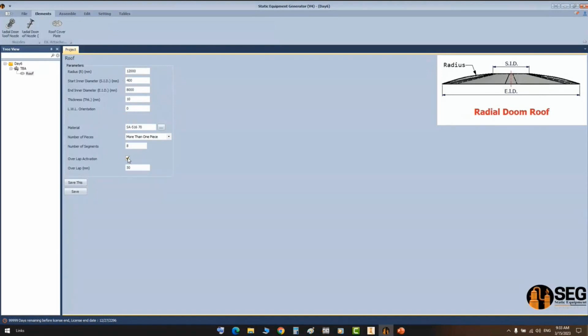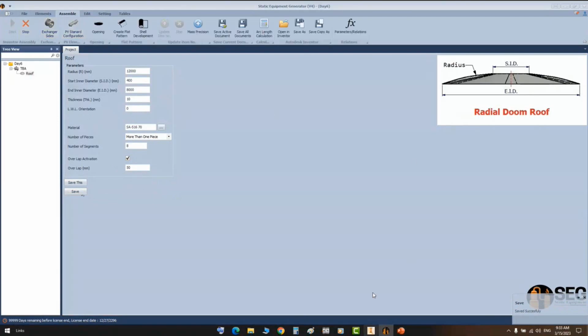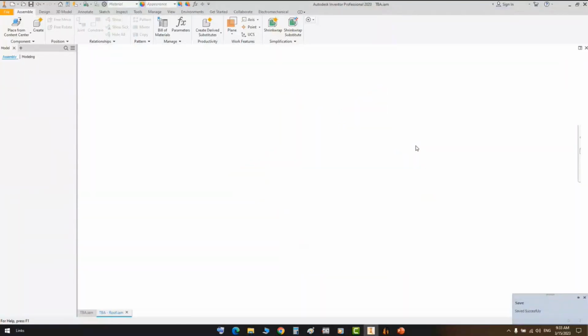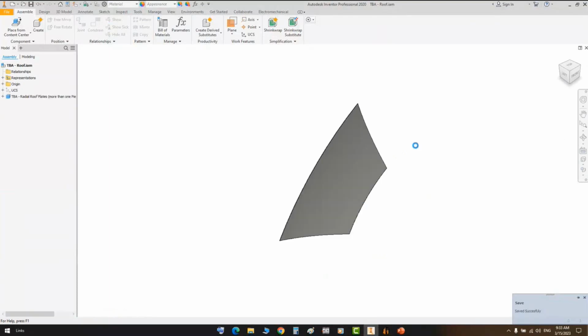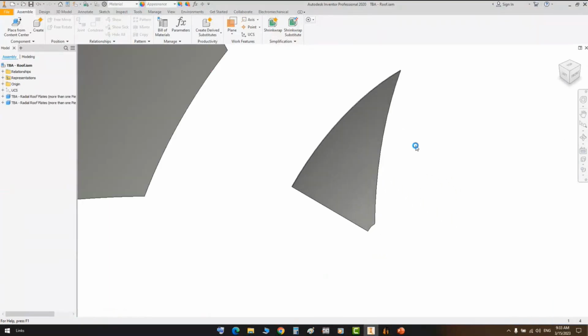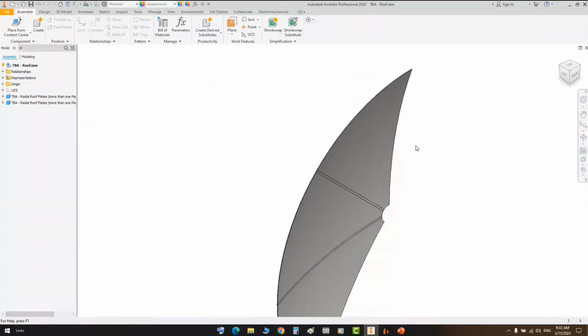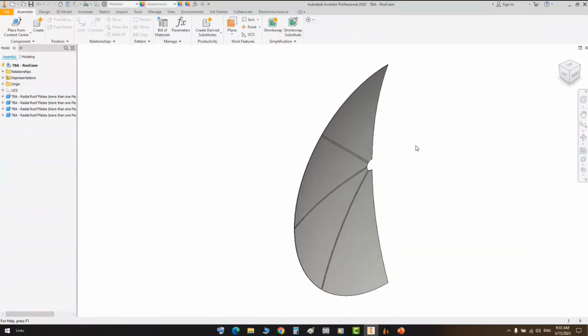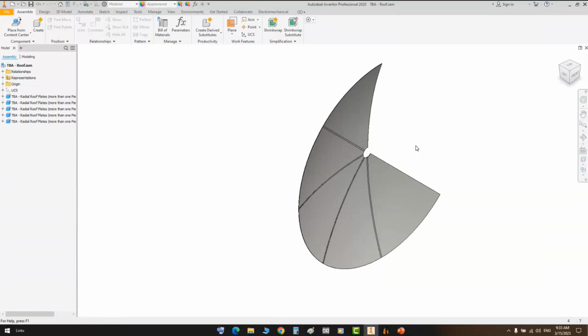And if you would like to make an overlap between plates, you can make it from here. Or if you would like to define a gap between them, like a butt weld, not overlap, you can remove this checkbox. Now, let's make an overlap and click on Save. Now, when you click on Start Simply, you will get the roof plate arrangement.